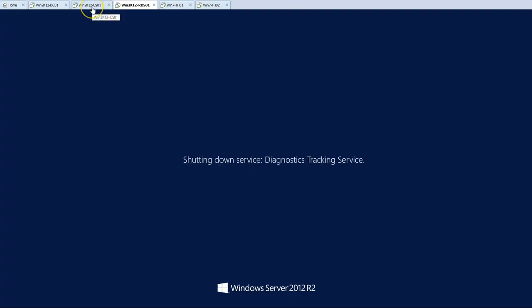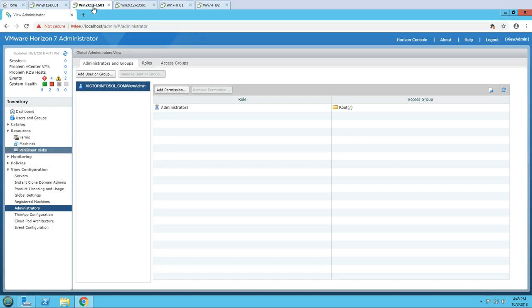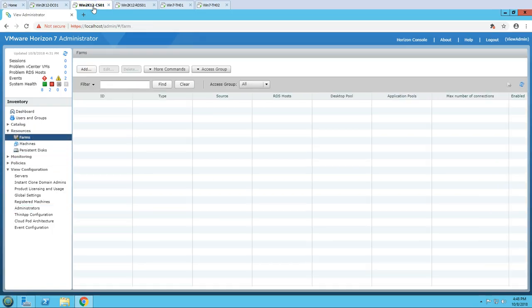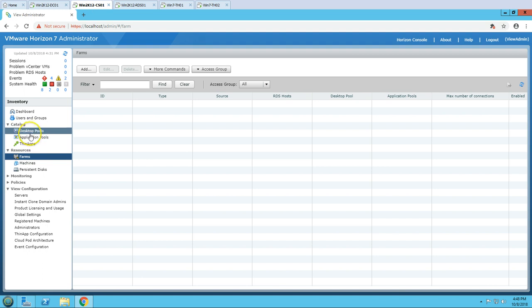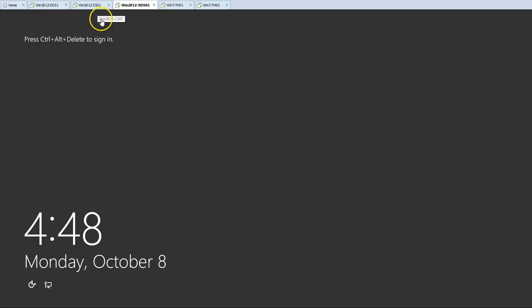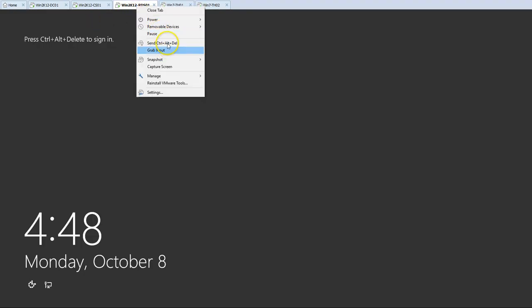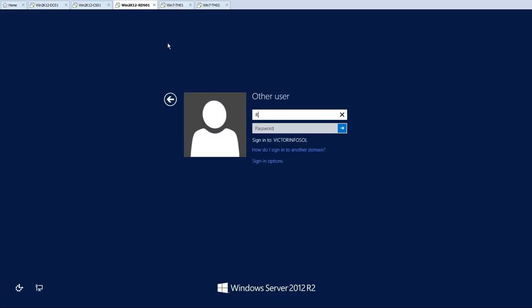And now if I go here under the farms, we can see the server once the agent is reachable. So let's wait for some time and then we'll create one farm. So RDS admin.